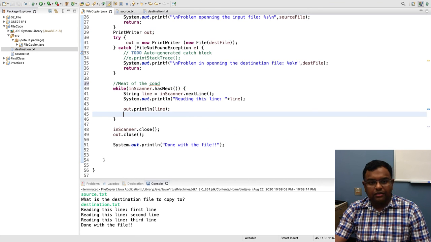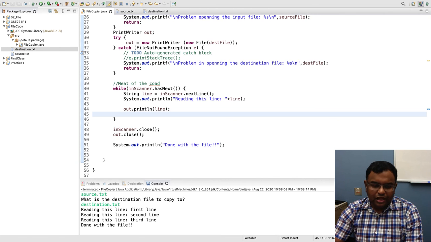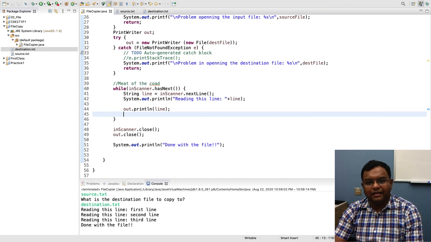So this concludes our code today. Today we learned how to handle file input output, what the exceptions associated with it are, and we also learned how to handle exceptions. In the next class we will talk more about string operations and array list.